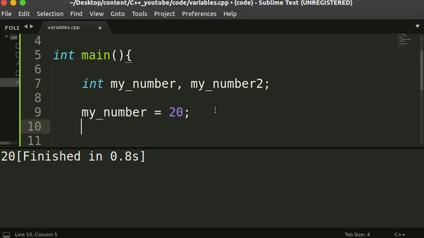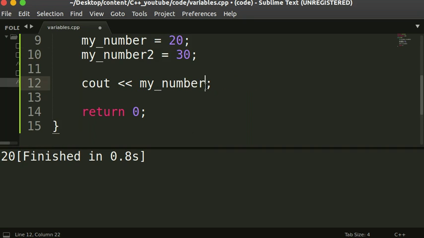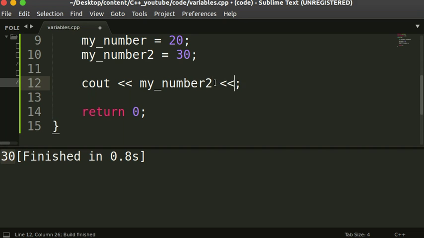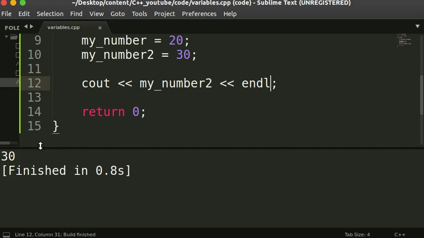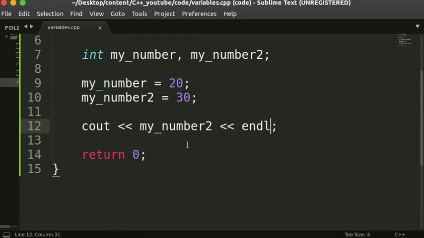We can also come down here and say my number 2, and assign to it a specific number. So whenever I print out my number 2, the computer will just go and grab us the data stored in the specific point in memory where number 2 points to. In this case it will be 30. So whenever we print, you can see we get 30 over here. Let me just add an endl so that this could be much clearer. You can see we get 30 over there. So this is how you create a variable in C++.